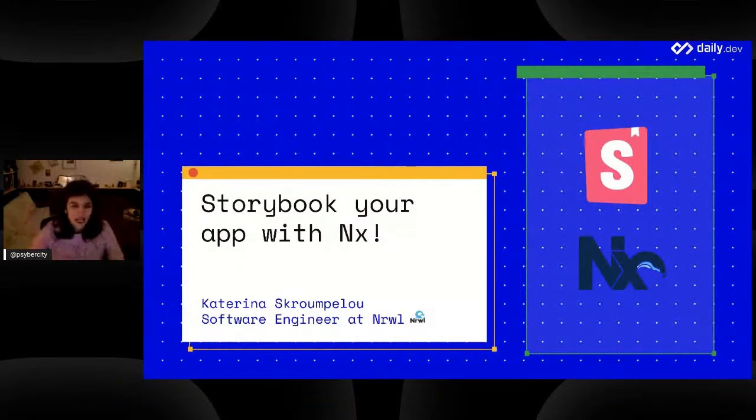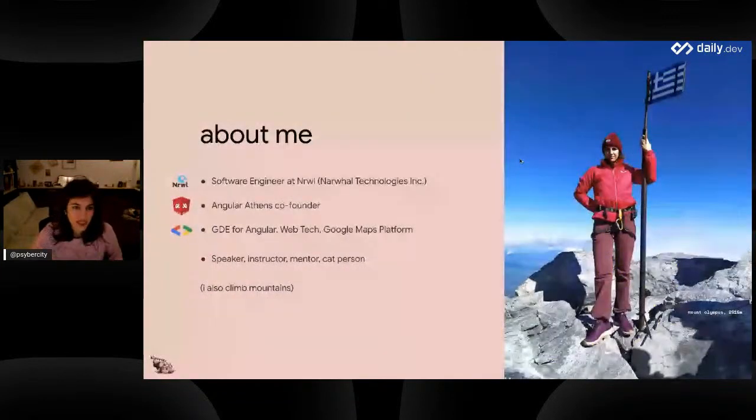And so today we're going to talk about how to storybook your app with Nx. A few things about myself quickly. I'm a software engineer at Nrwl. I'm the Angular Athens Meetup co-founder. I'm a GDE for Angular, web technologies, and the Google Maps platform. I'm a speaker, an instructor, a mentor, and a cat person, in case you haven't noticed. And I also climb mountains. This is me on top of Mount Olympus, the highest mountain in Greece.